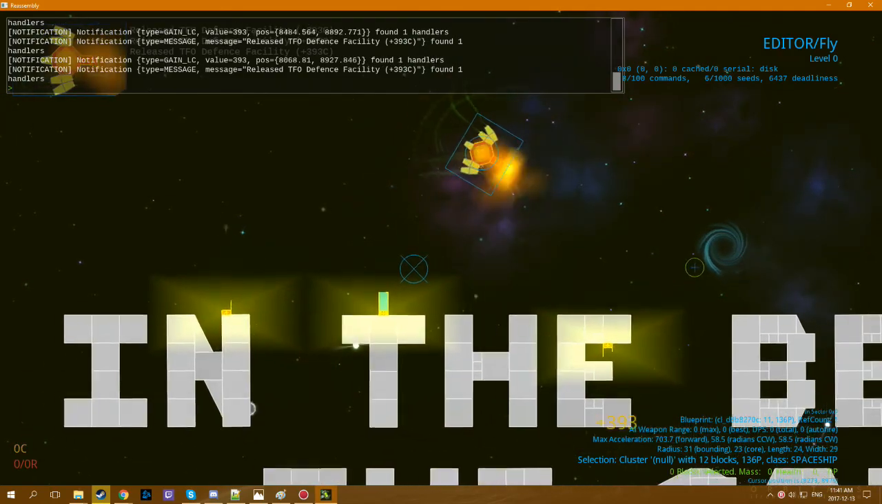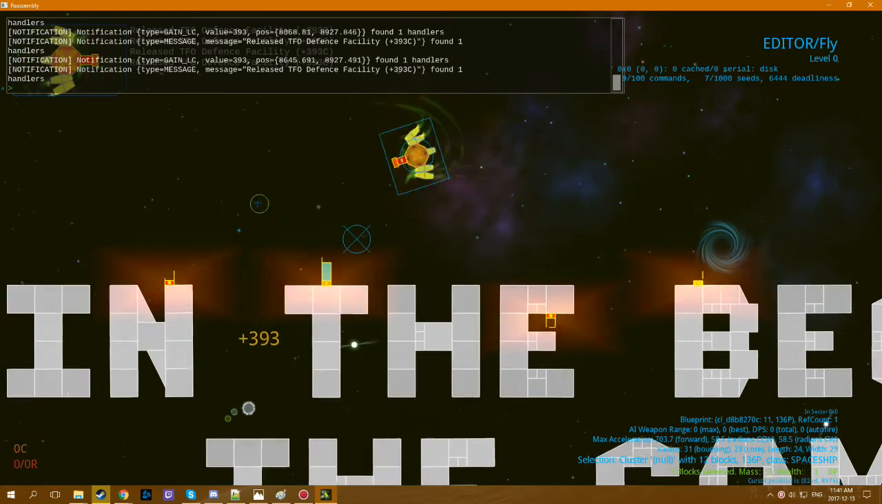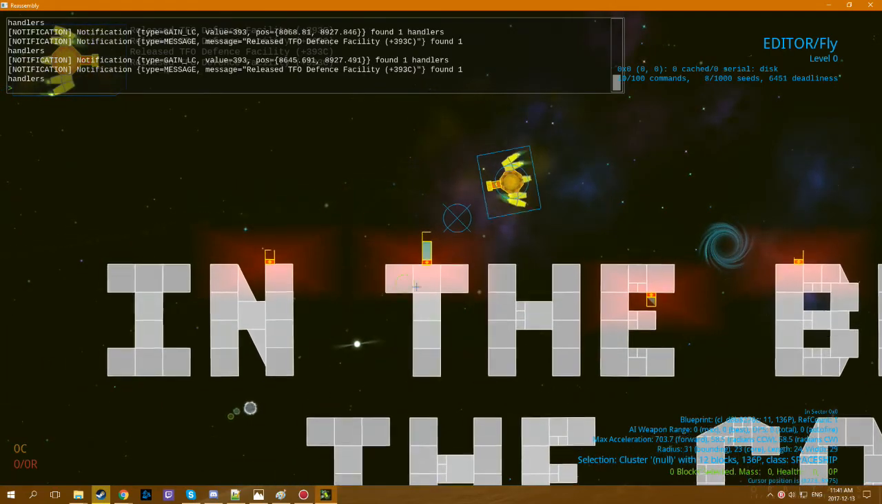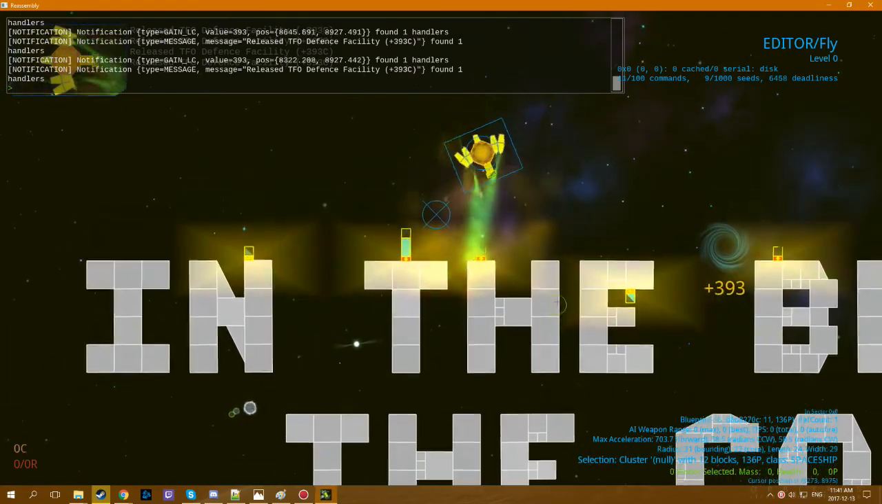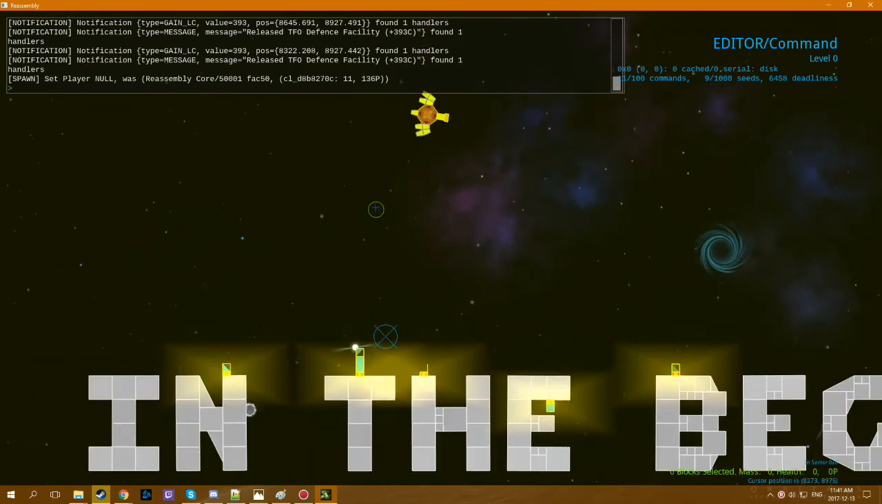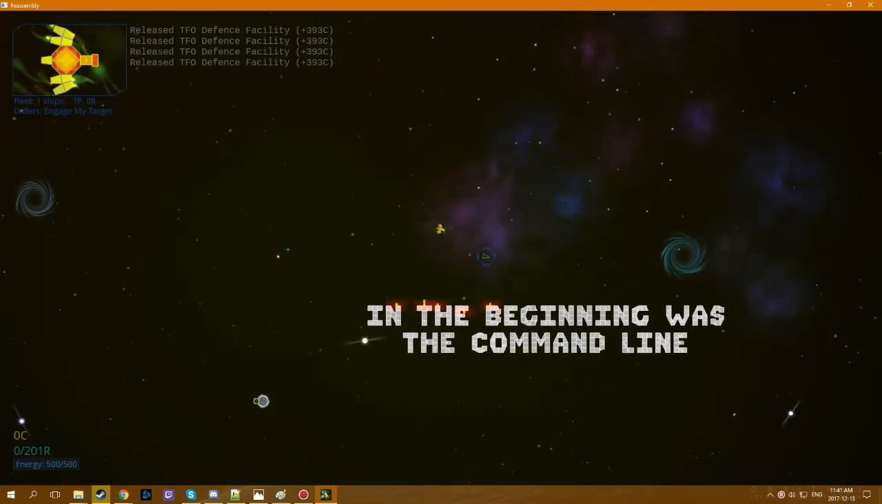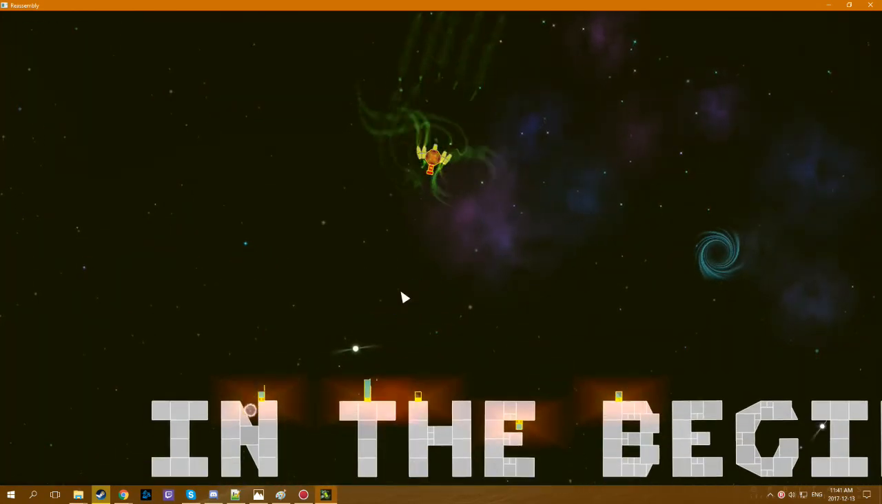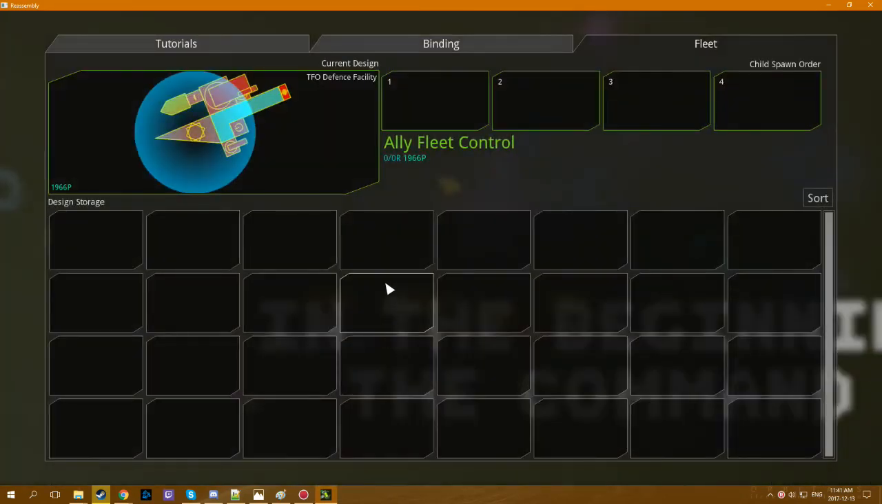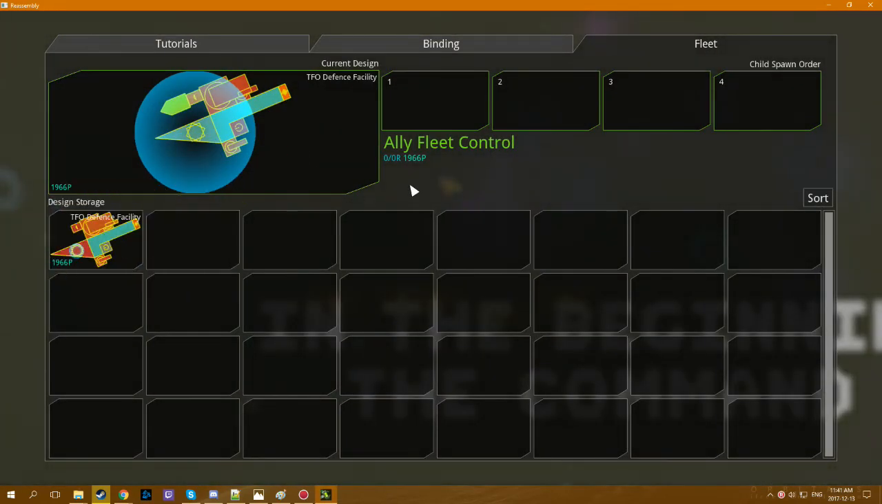Pop. Pop. Ooh, that was a miss. Either way. Great. Fantastic. And now we have a bunch of structures. Now if we select this, escape. Great, this puts us into normal game mode. If we do tab and 3, it'll bring up that.